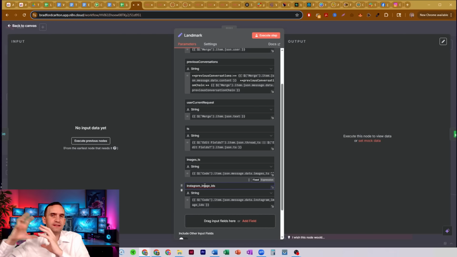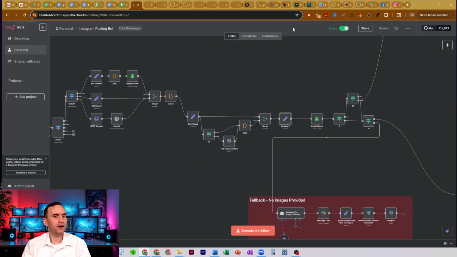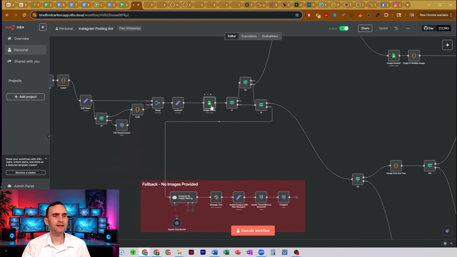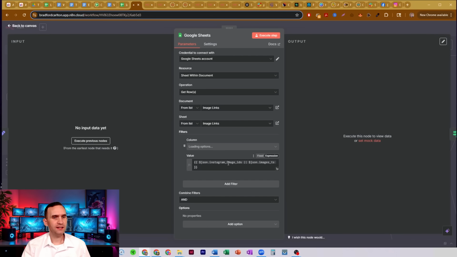First pass has different settings than the second pass and beyond. So just understand that this is for the first pass and this is for any subsequent pass. All right. That information is then going to come through this process here. We're going to get the information from our spreadsheet based on our image ID number or timestamp.